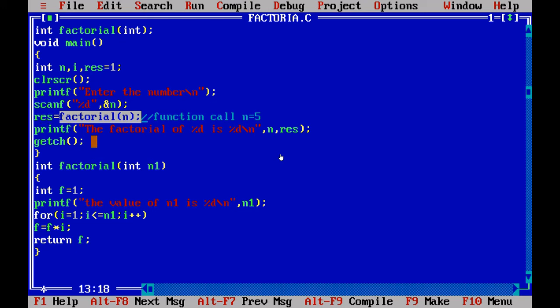So the program execution would be: first the execution as usual starts from main, and then it prompts the user to enter the number. In case the user enters the number 5, the factorial of 5 will be invoked. It means the compiler will call the user defined function factorial.